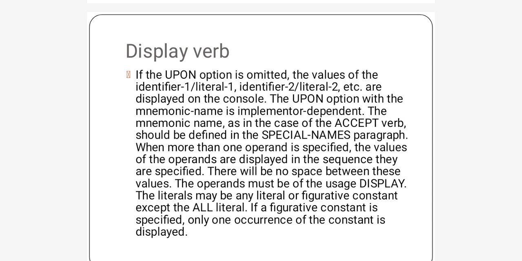So suppose you're not going to use any upon option and are directly using some identifier to display the output, it would be easy to display the output on your operator's console. The operator's console, as I already told, is the output or execution screen or black screen that you have in your programming environment. Whenever you display the output, there will be no space between these values. Suppose you have to leave some spaces, accordingly you have to edit your display verb. The display verb is used to display the identifier value, literal value, or any figurative constant value.